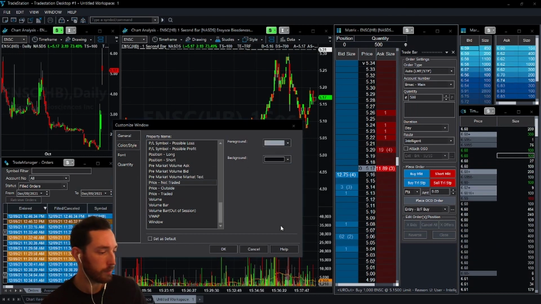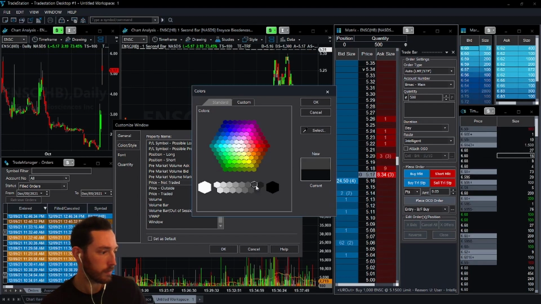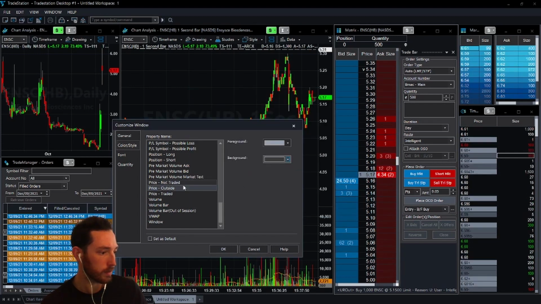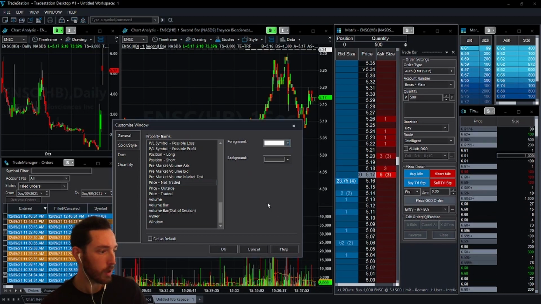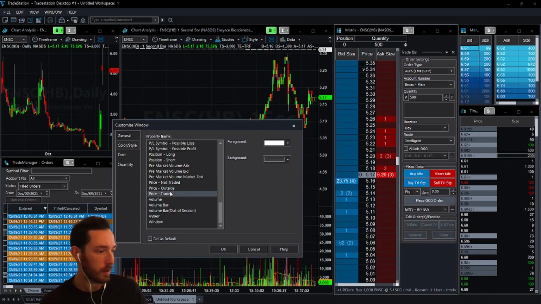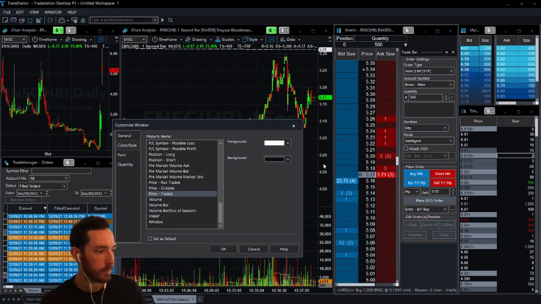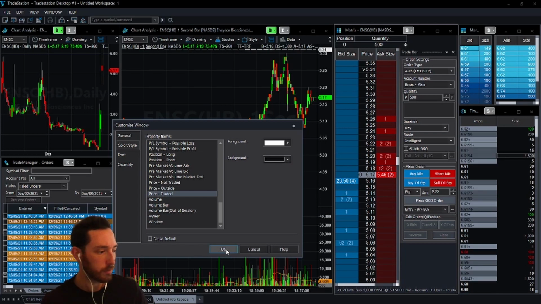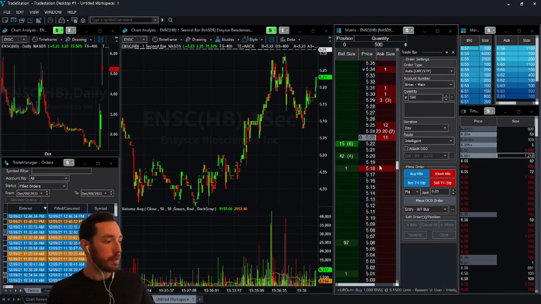So we're going to do the same deal for the not traded. I want the not traded to basically look the same. I think that's close enough. We're going to make the foreground white. And then for the price traded, this one's going to be just a black with a white foreground. Okay, let's hit OK there. See what that looks like. Not bad. So we got pretty close. I think this looks pretty good.